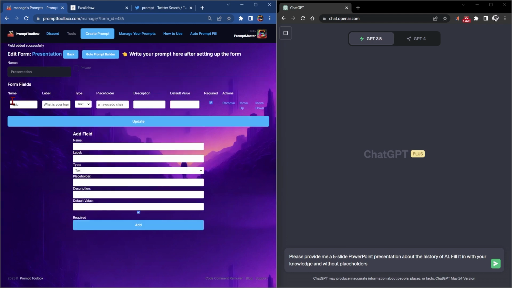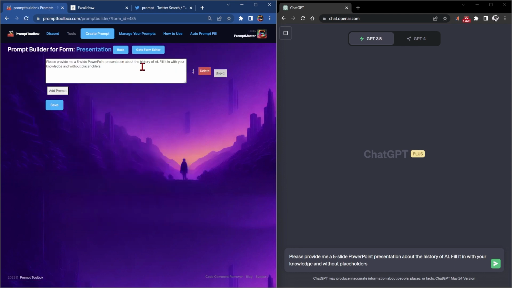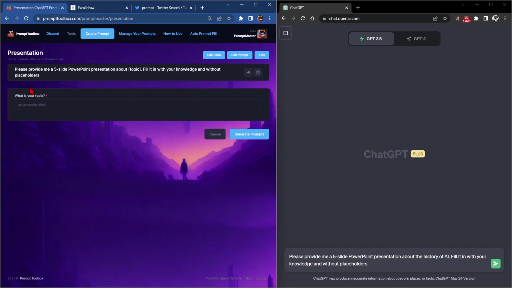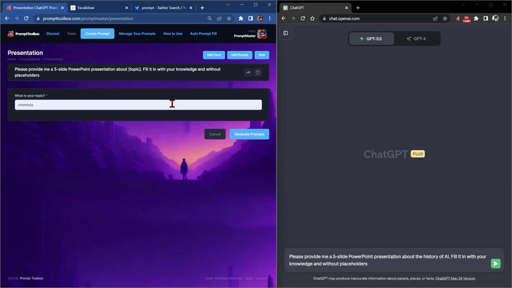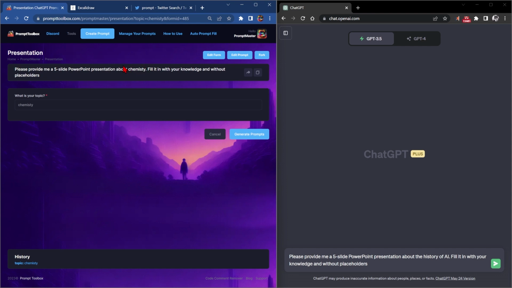Then click add. Your form field will be shown here. Now we want to take this value and add it to the prompt by clicking Prompt Builder. Next, we want to find the part that will change, delete it, and replace it with this topic tag and hit save. Now when we go to the form, we will have a field where we can simply replace it with whatever we want and click Generate Prompts. And the tag will be replaced with whatever we have put in the field.